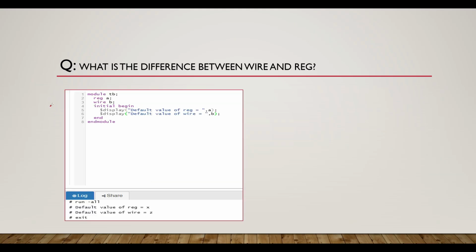See, here I run this in my EDA tool. I have considered one reg A and wire B, and I am printing the default value of both reg and wire. Our variable A is reg type and the variable B is wire type. So here you can see the default value of reg is X and the default value of wire is Z.